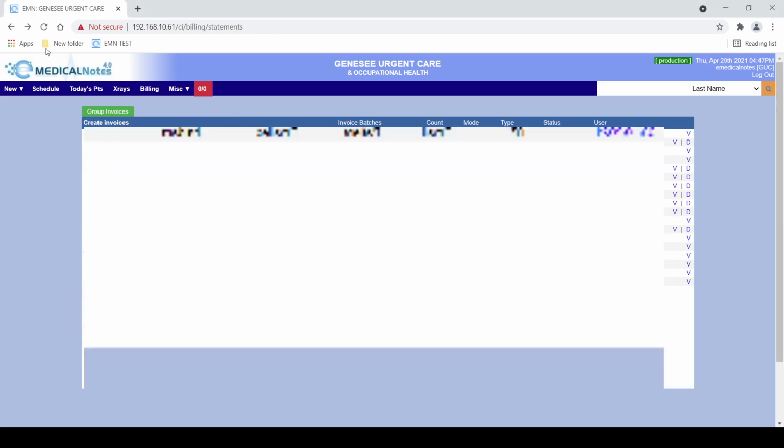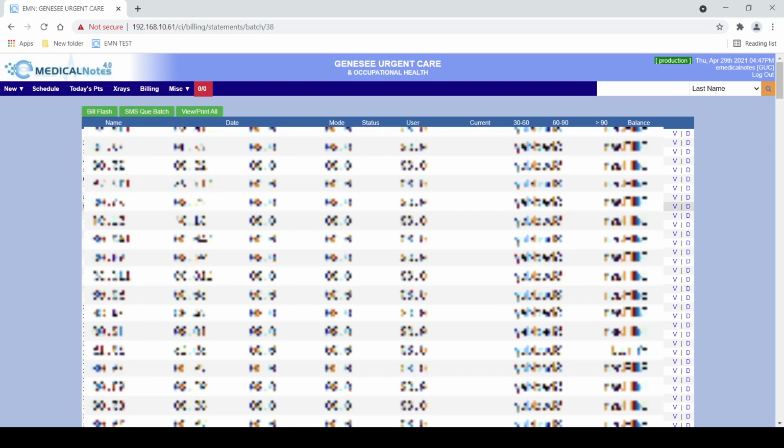Okay, let's go back. Now we'll take a look at a batch that was created, a paper one. Let's go ahead and click on this. Once you go here, you'll see that the only option that changed between the email and the paper one is before it said email batch, now it's Bill Flash, which will create a Bill Flash file for you to upload to Bill Flash.